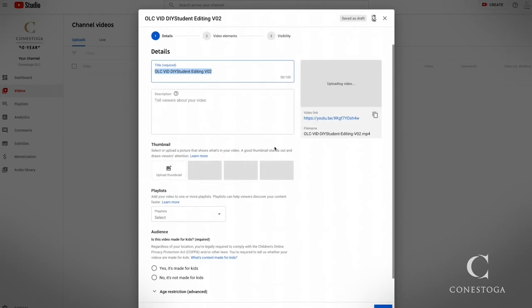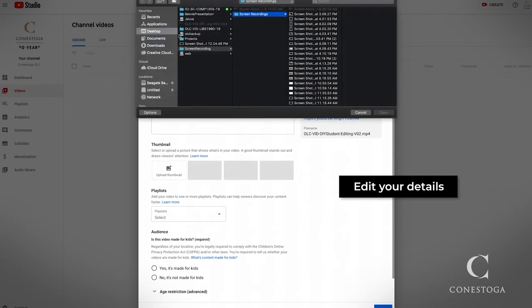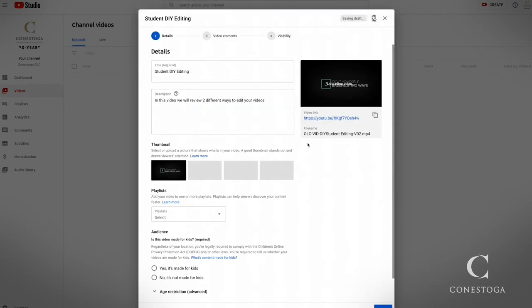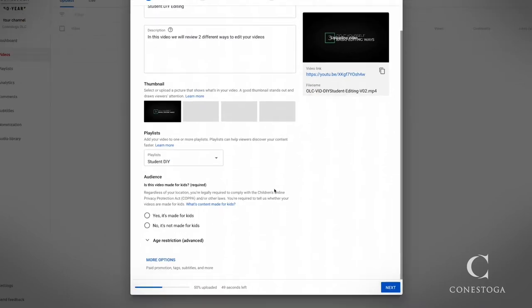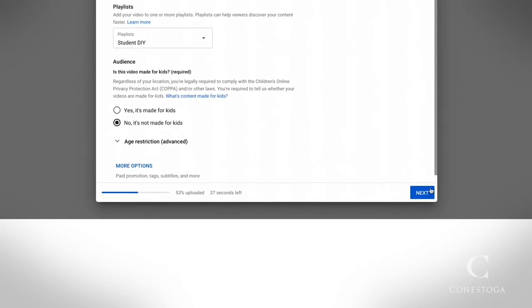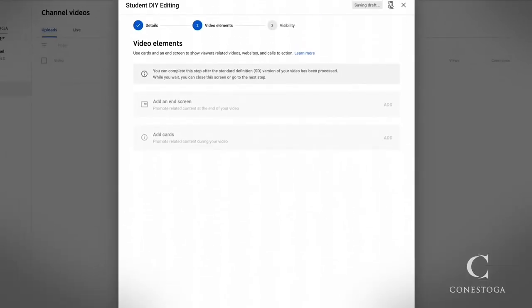While your video uploads, create a title for your video. You can also add a description, choose your thumbnail, and add your video to a playlist. You must tell YouTube if your video was made for kids. Click Next. On page 2, you can edit advanced settings if you wish.